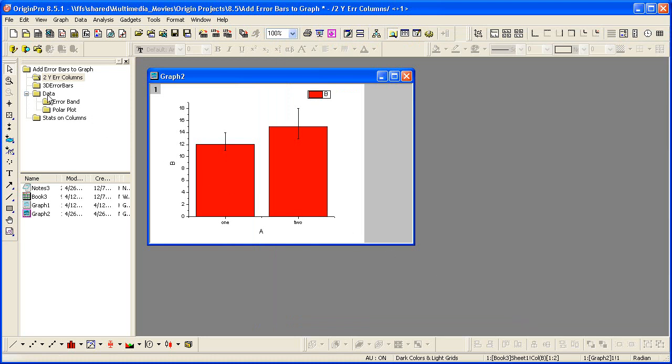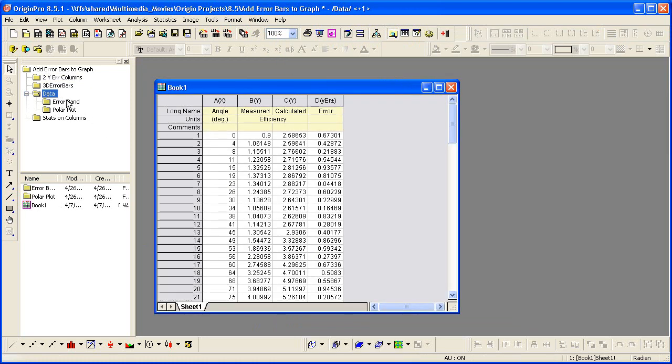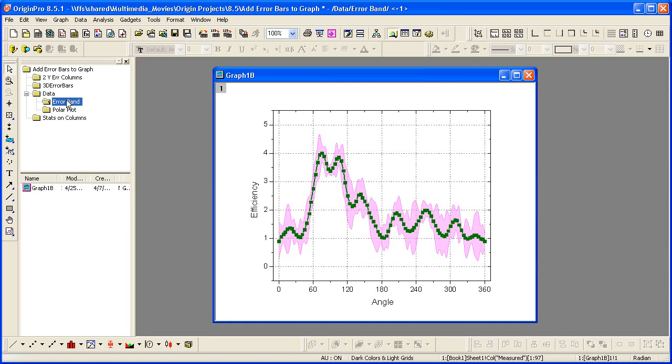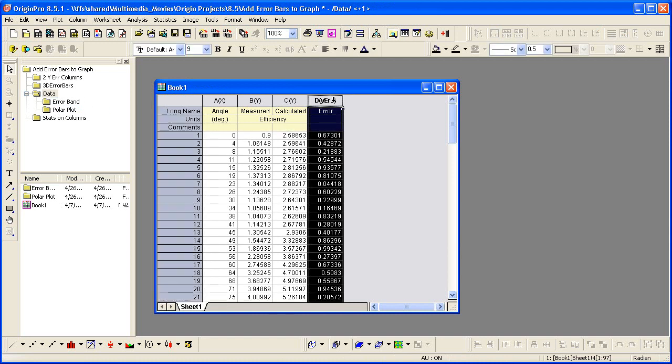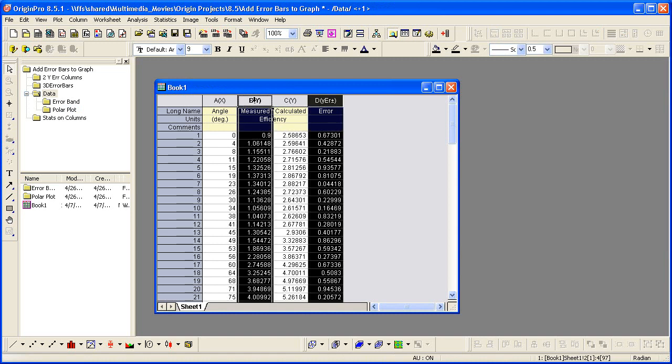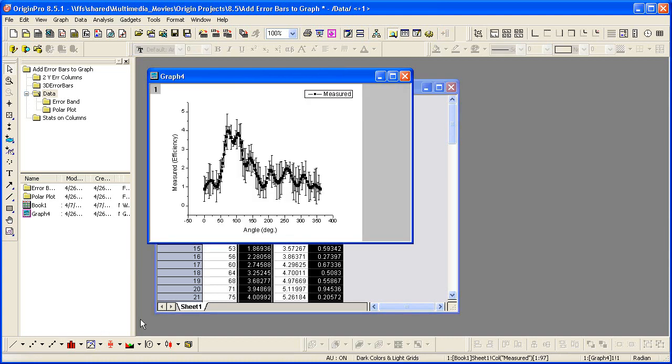Let's look at some additional data. Let's go ahead and recreate this graph, where here we have the error bar values filled as color, as a band of color around the scatter points. So to do that, here we have our data set up. This is already designated as an error bar column. So I'm going to control select the data that I want to plot. And then I'm just going to plot as a line plus symbol.